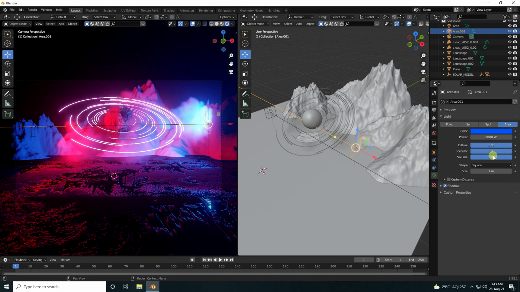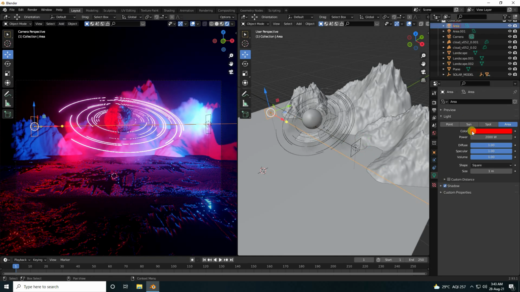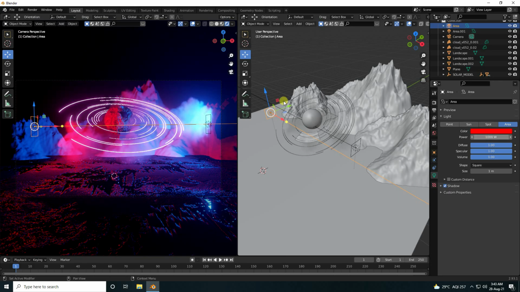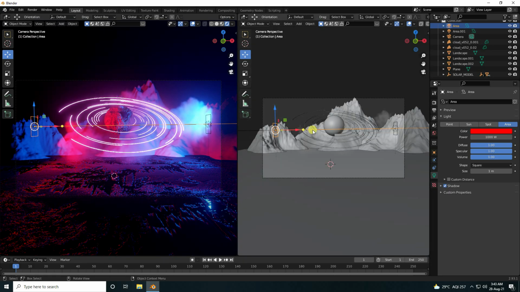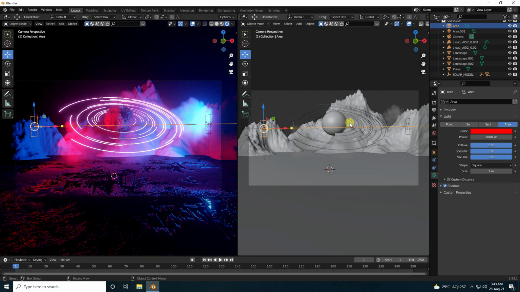Okay, so guys you can also change light intensity. So like 1000 is good on red light. So press 0 and camera angle is good. Okay, so see guys, that's my beautiful composition, right?